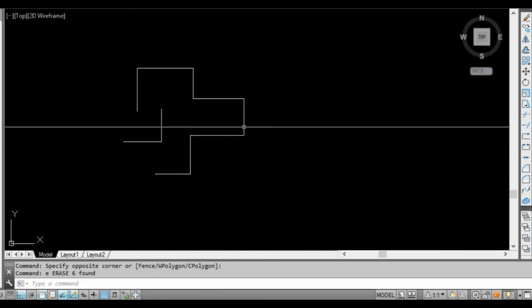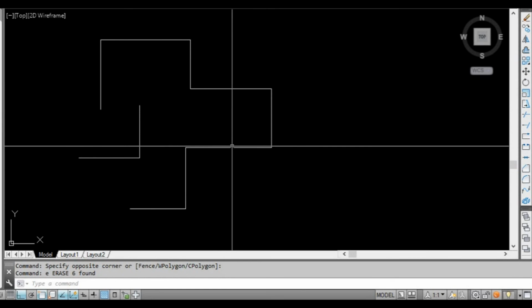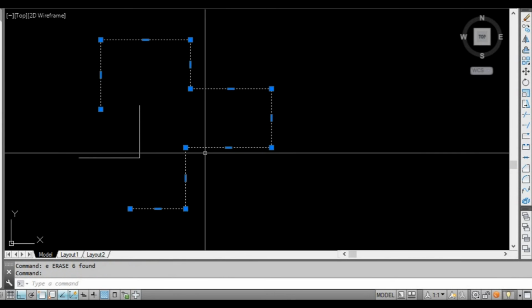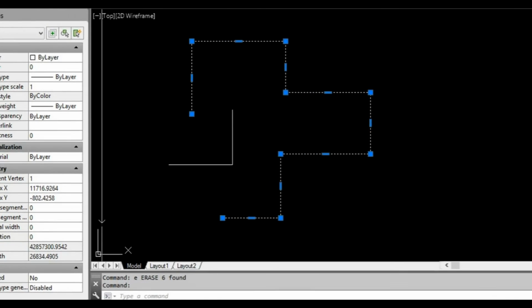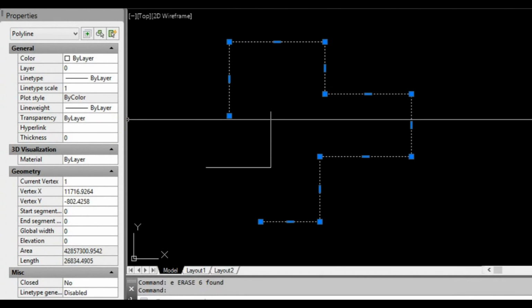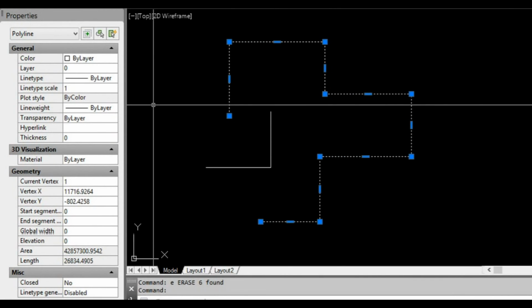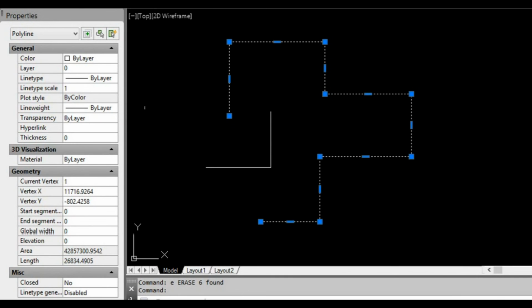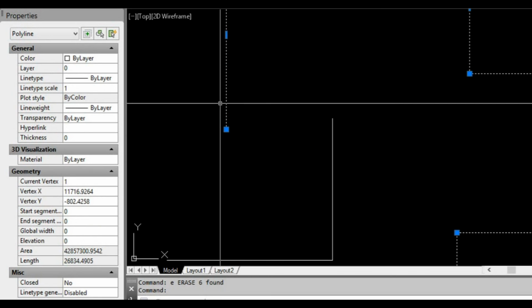Now, there's a few things we can do with the polyline. If I select the polyline and then look over in my properties window on the left hand side of my screen, to bring it up if it's not up already, hold down the control key and press the number 1 on your keyboard. You can see that there's a few different options down here, and what we can do is we can give the polyline a thickness.